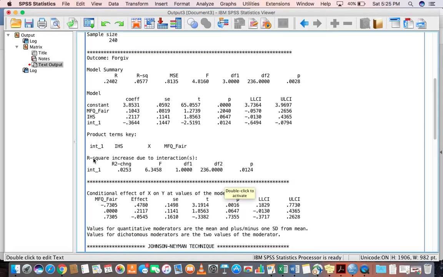Here we have the R-squared increase due to interaction, and this is telling us that the interaction of humility and fairness gives us an additional 2.5% prediction of the variance in forgiveness with this sample. And again, the p-value shows it's significant.